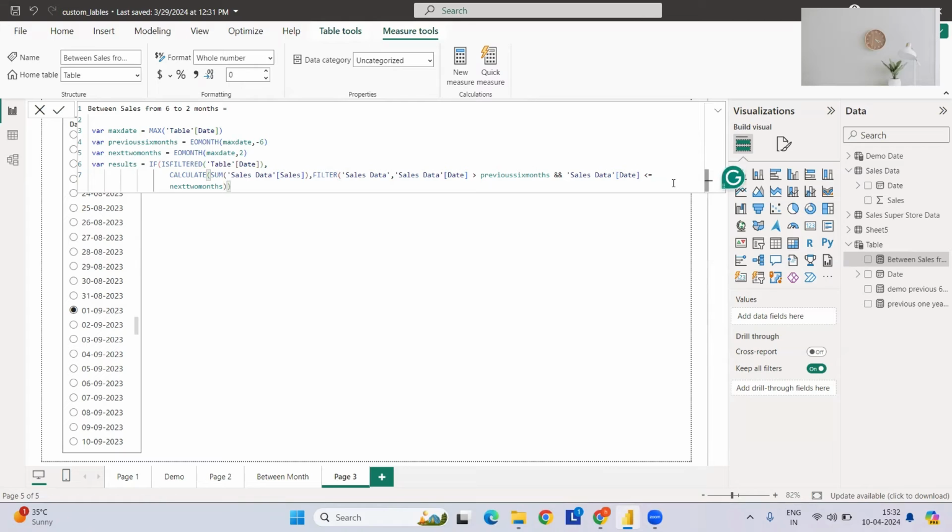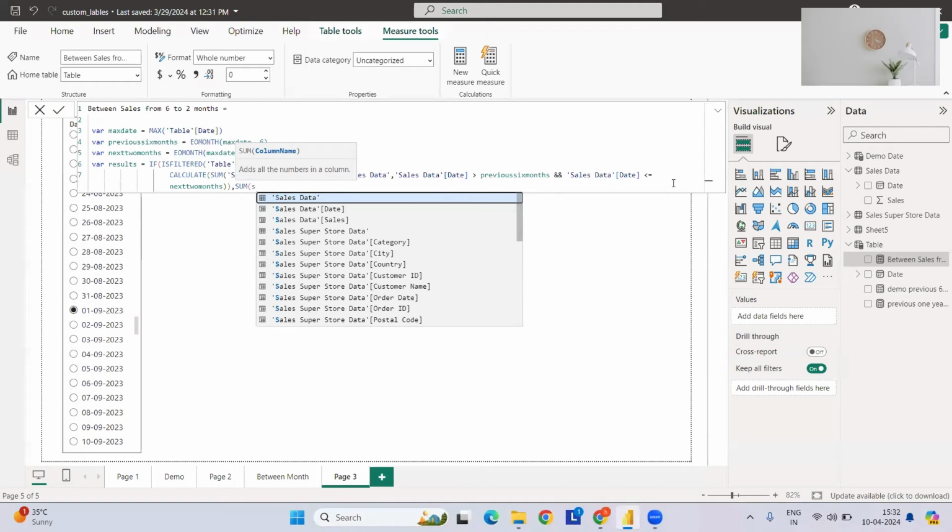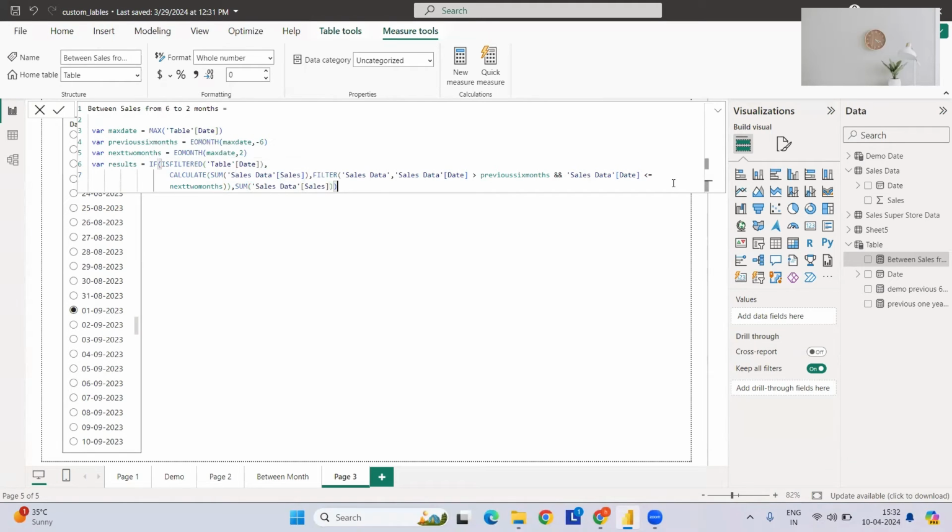Now, if any single value is selected, then we have calculated the sales. If you have multiple values, then you can simply take the sum of sales, and this is done. So for the given selected range, we have the values. Now I will just return this result. This has been done. Let's create the chart out of it.